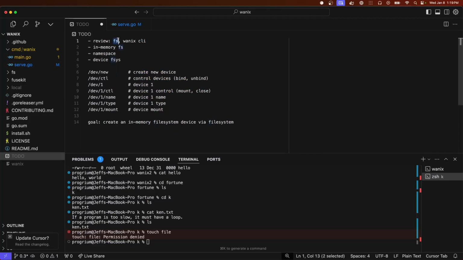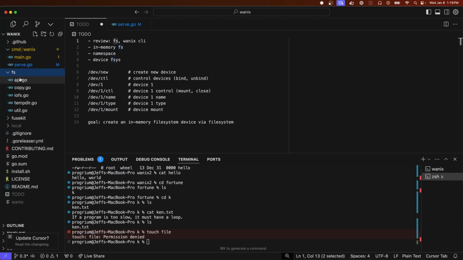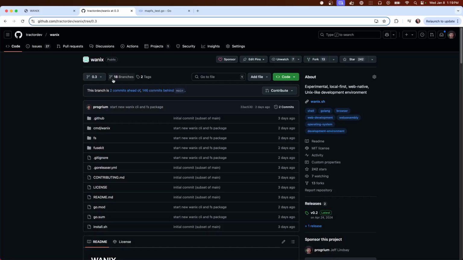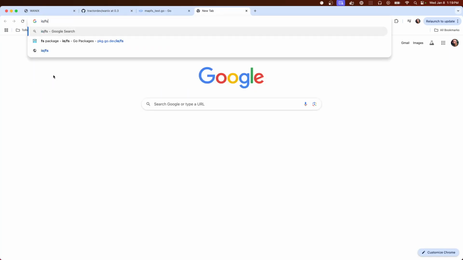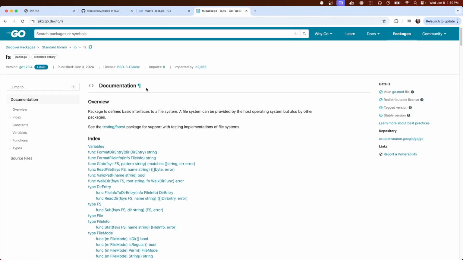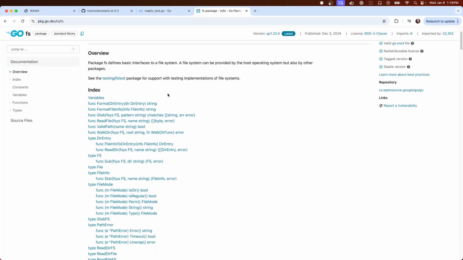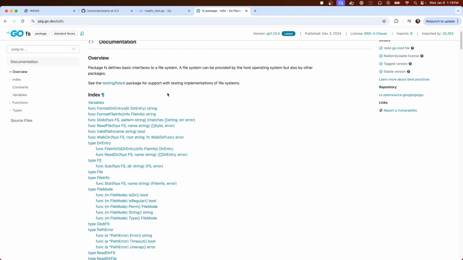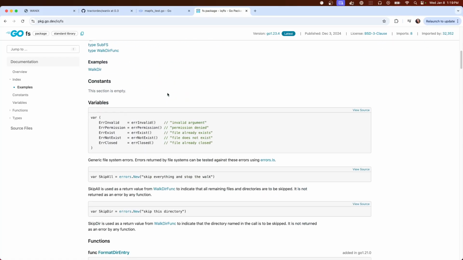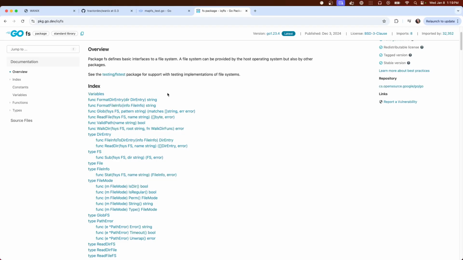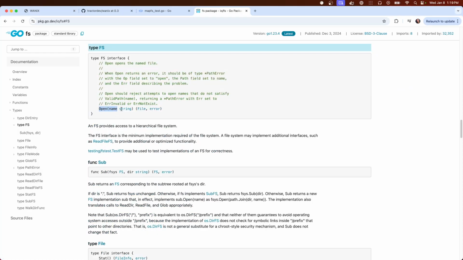But I also wanted to really quickly review this file system package that we put together the other day. The idea is that it extends the IOFS standard library package that was added to Go recently. And the reason why we're extending it is because they define a file system in the most minimal way possible. A file system is just something that lets you open a name and get a file or an error.